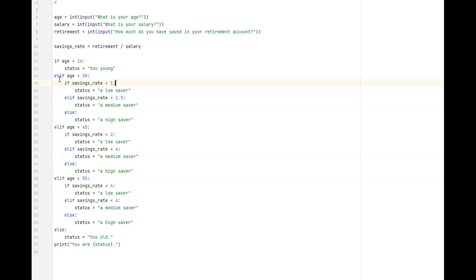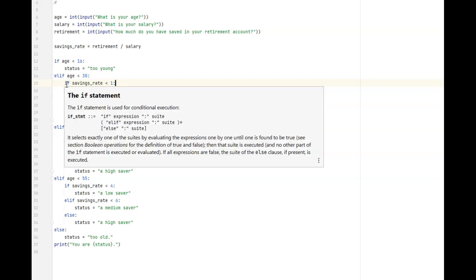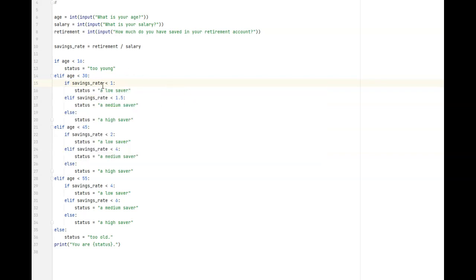So elif, or else if age is less than 30, then we're going to go into a nested if statement. So notice we have ifs out here. These are our if, elif, and then else. And then notice that inside them, we also have a nested if. So if the savings rate is less than 1, we set the status to a low saver. If it's less than 1.5, a medium saver. And then else, everything else is going to be a high saver. It means it's greater than 1.5.